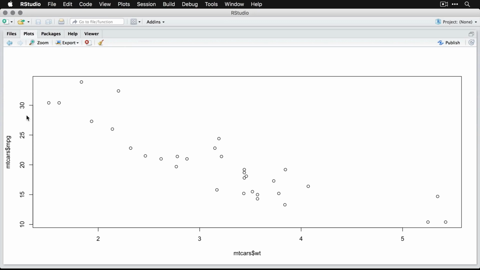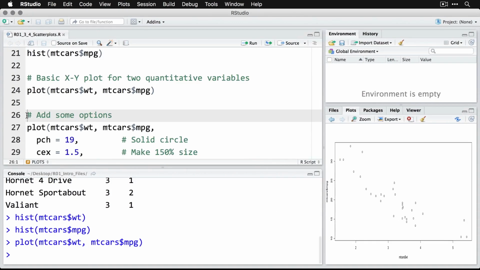Not surprisingly, the more a car weighs, and we have some in this data set that are 5 tons, the lower its miles per gallon. We get down to about 10 miles per gallon here. The smallest cars, which appear to weigh substantially under 2 tons, get about 30 miles per gallon. Now, this is probably adequate for most purposes, but there's a few other things that we can do.